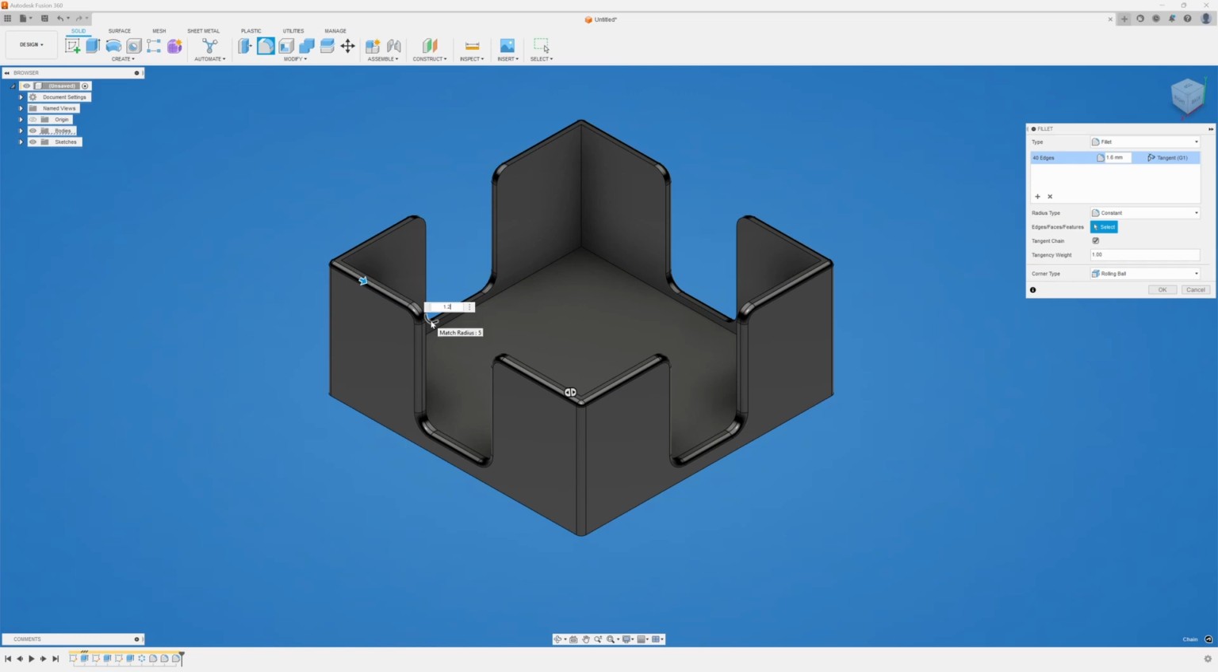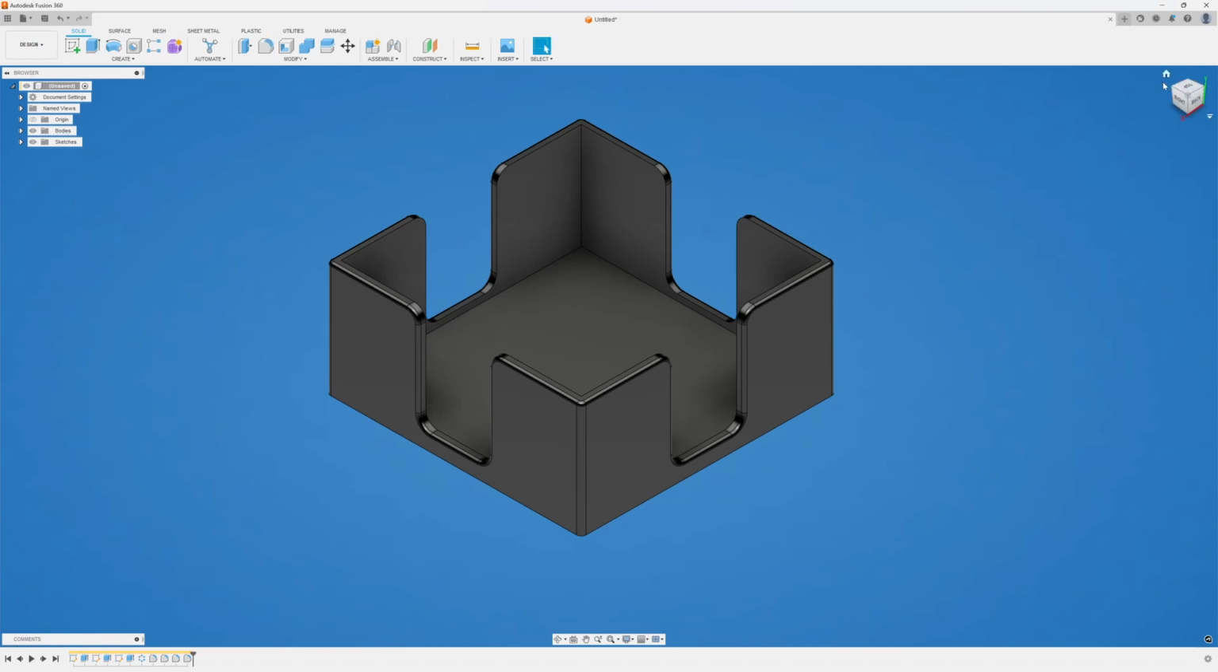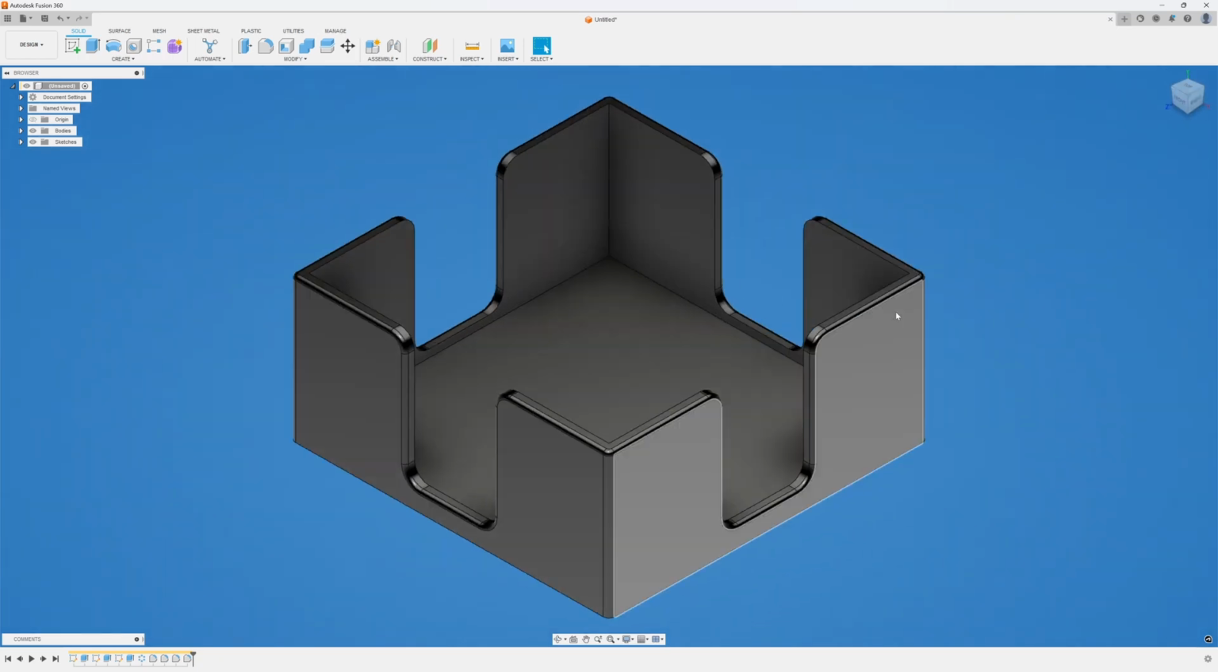And I'm going to go with 1.2. I don't want it to be that dominating, but it's a nice rounded edge. And I'll click OK. And that's all there is to it. Hit the home button to get you back in your home view.